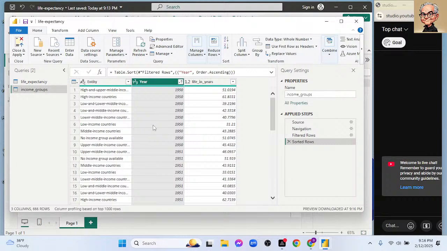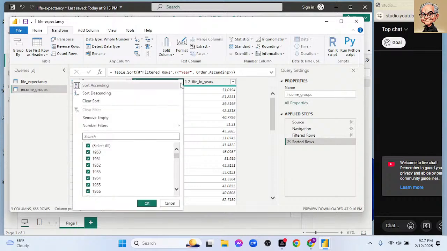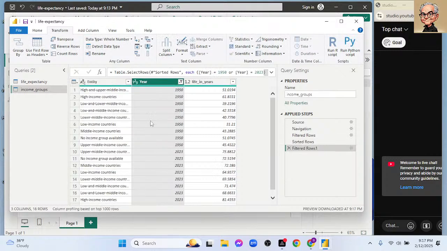So that's good. We got this. So what we want to do now, we get a little tricky. Transform. We only want 2 dates: 1950 and 2023.